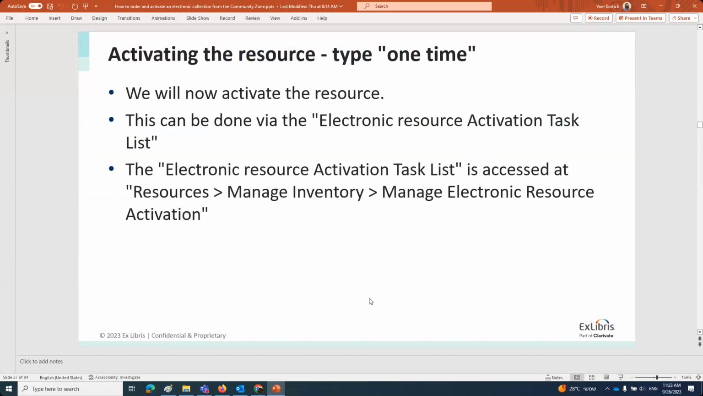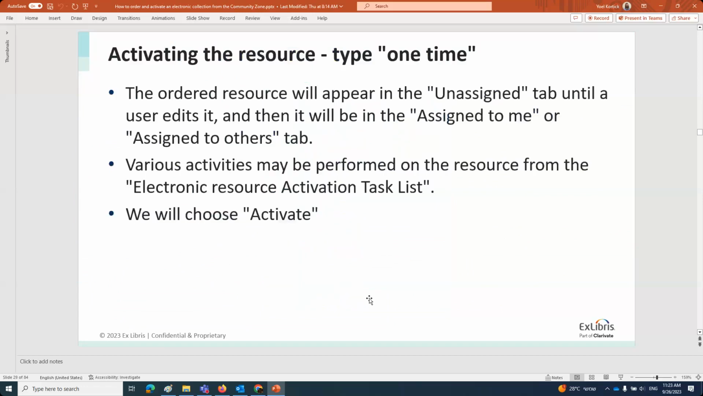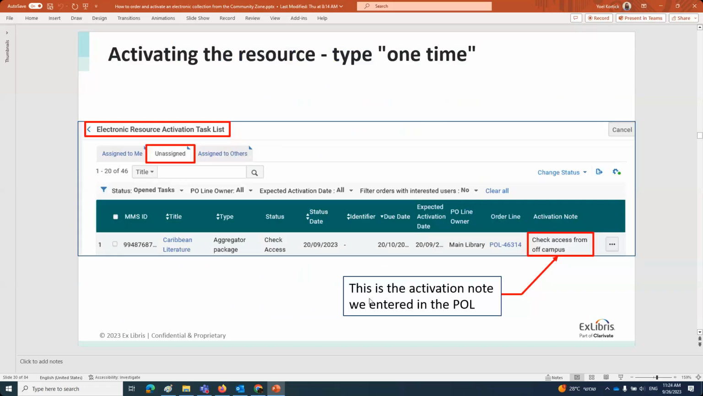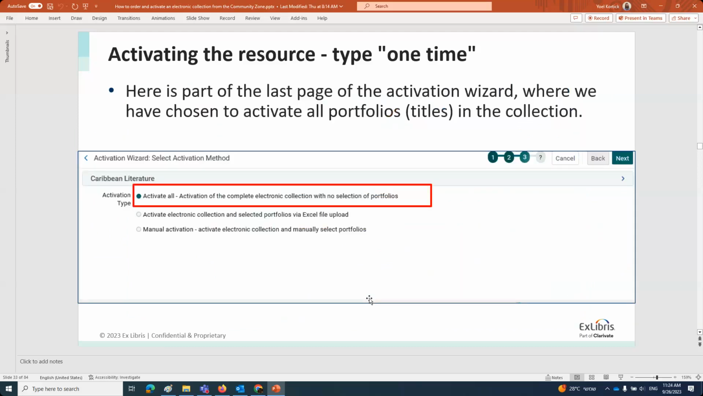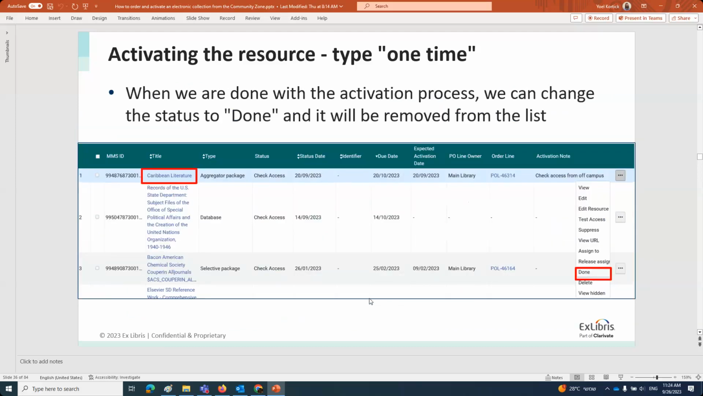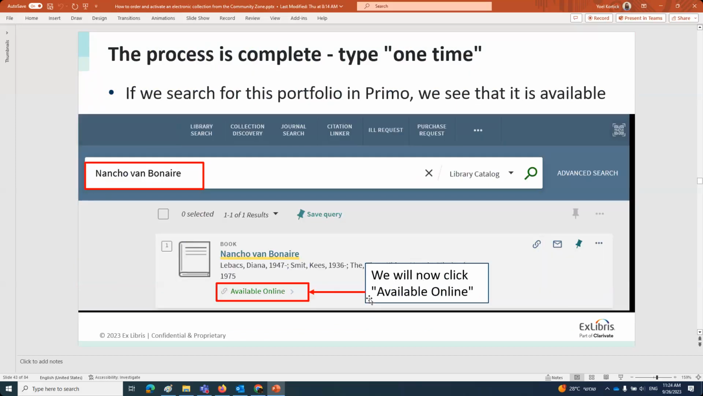We went to the electronic resource activation task list, and we went to manage electronic resources, got to the resource here, and we saw the note, the activation note. We activated it. We checked that we want all new titles to automatically get activated. Then we went into Primo and we saw that we have access to it.